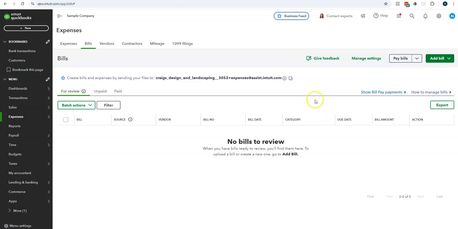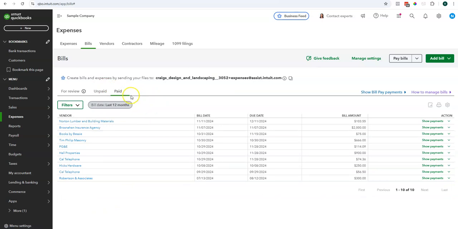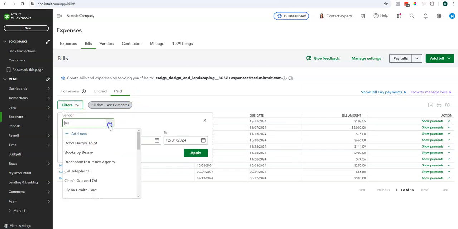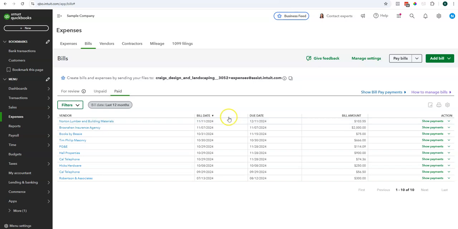So you'll notice that we are currently in a tab that says for review. And so these are bills that when you've imported using the new AI features, they're going to show here because you want to review them first. We definitely don't want to just assume that they entered them all correctly. If you want to see bills that you've already entered, you can go to this unpaid tab to see everything that's still open and needs to be paid. Or if you want to see bills that you've already paid, just click on the paid tab. We do have filters, of course, so if you want to see bills that you've paid to a certain vendor or within a certain time period, you can easily do that.